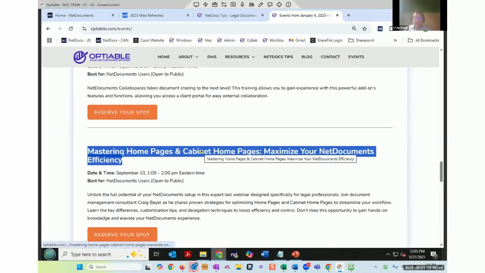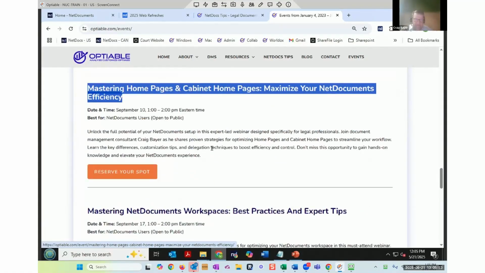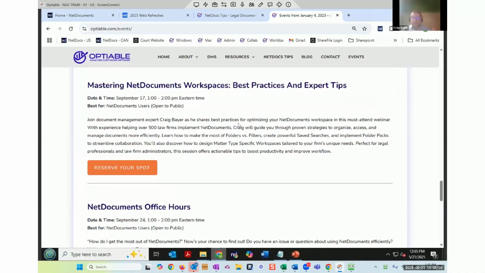September 10th, home pages. You all have home pages. There are also cabinet home pages, which not everyone knows about. So we're going to go over all the home pages. And then we're going to go over another, September 17th, NetDocs workspaces. So everything is here in the events page, but we have added a whole bunch of new trainings based off feedback. So if you're sitting there and you're like, gosh, I wish Craig did a webinar on this, email, chat, Q&A, and we'll get that geared up for everyone.